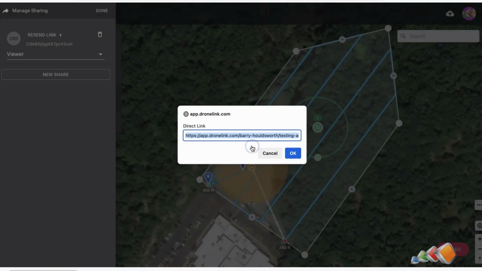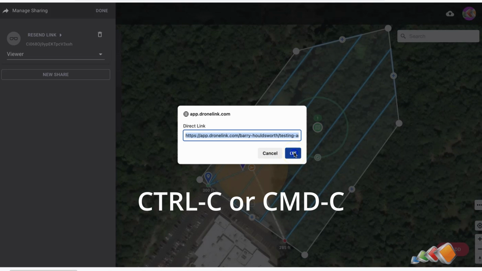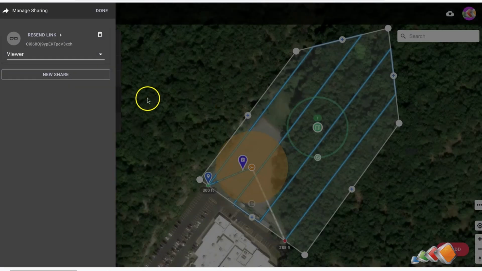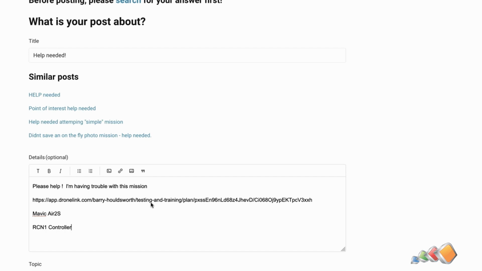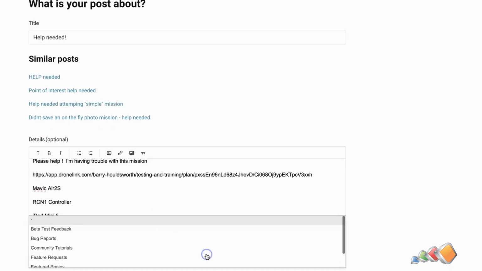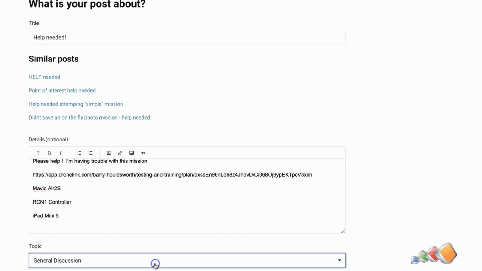A new window will appear with a link, and the link is already highlighted. However, it is not copied into your clipboard yet, so press Ctrl+C or Command+C on a Mac to copy it, and then click OK. You're now ready to go into the Dronelink forum and post your question, including the link. This will significantly improve the chances of getting an answer to your question quickly. In fact, it's quite common that the helpful people on the forum will create a copy of your mission, fix the error, and send back a new version for you.